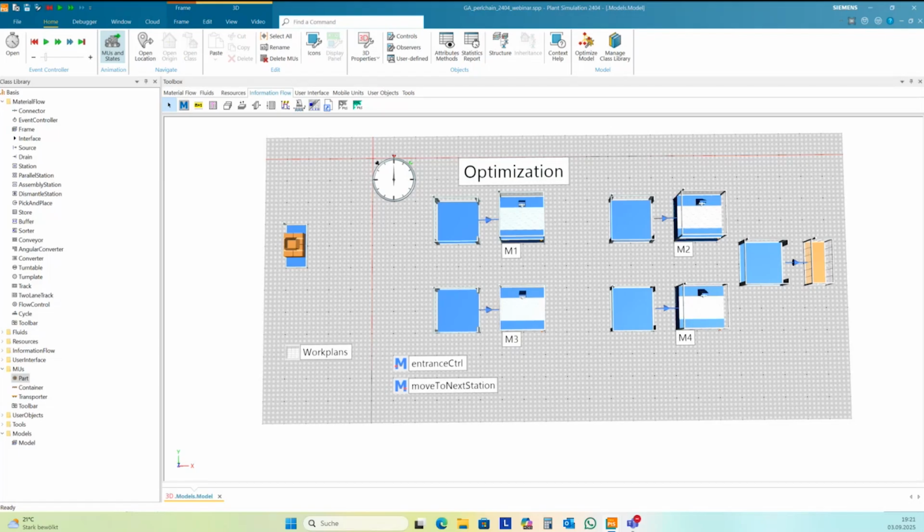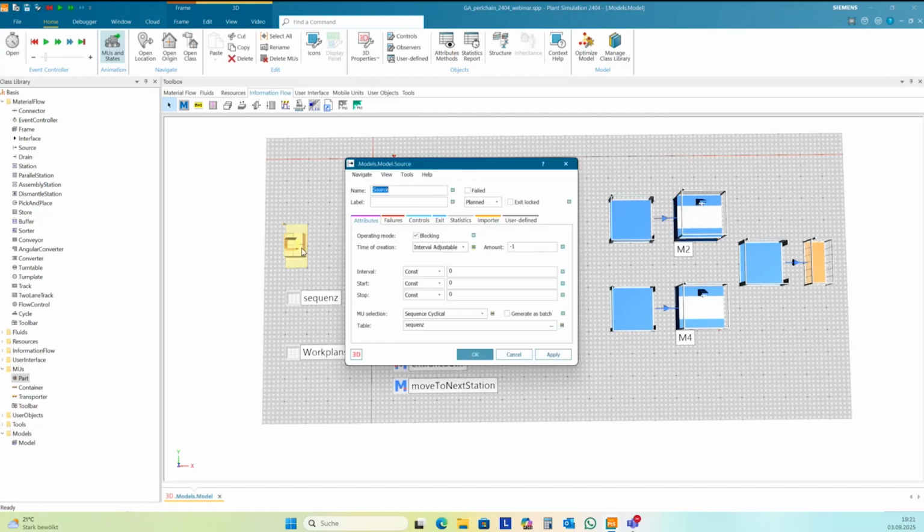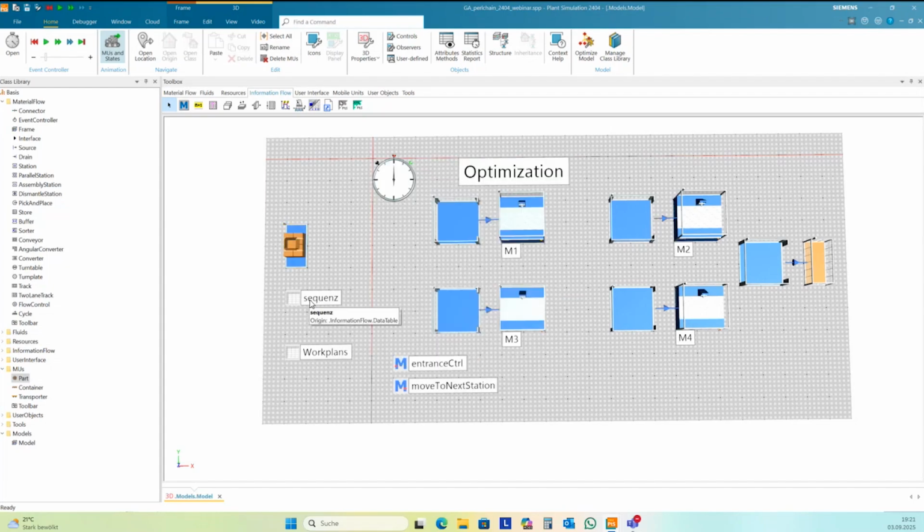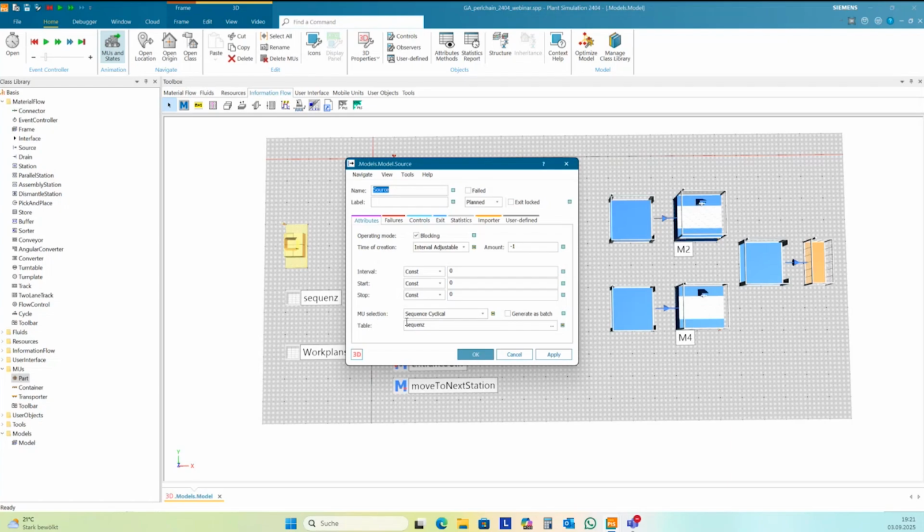Okay, and now one is missing, and now I need a sequence. For my source, I need a sequence cyclical. I don't generate it as batch. I have a sequence from single parts. Just move it to the source, and then it should change the setting in MU selection to a sequence cyclical.